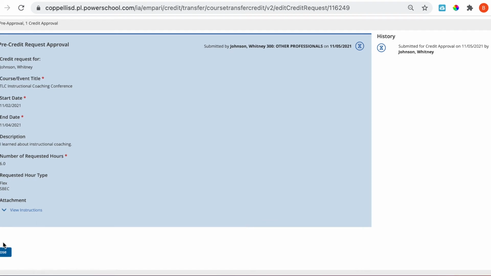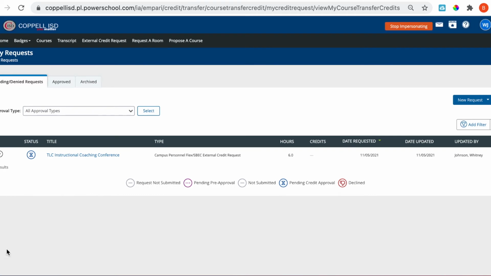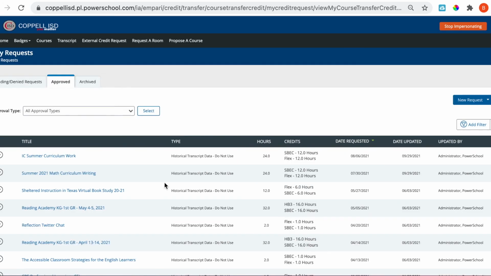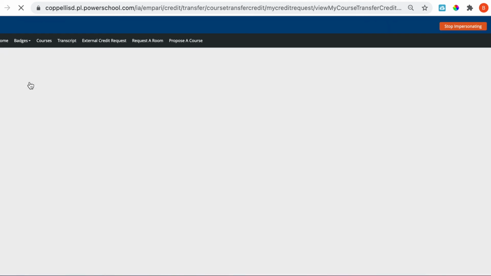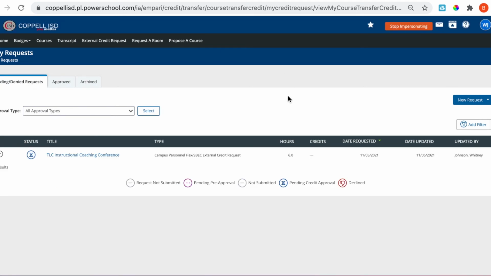So I can see what I have submitted here. So I'm going to go ahead and close that. And then it takes me back to this screen that gives me a key and lets me know where I am in that Flex and SBEC external credit approval process. So right now it's a pending credit approval. And then if my principal declined it or my administrator, this little thing would turn into a down thumb. But once it's approved, it will move over into this approved tab. So that's how you do that if you are a campus person.